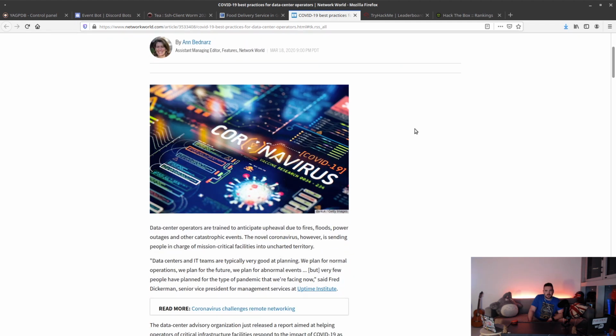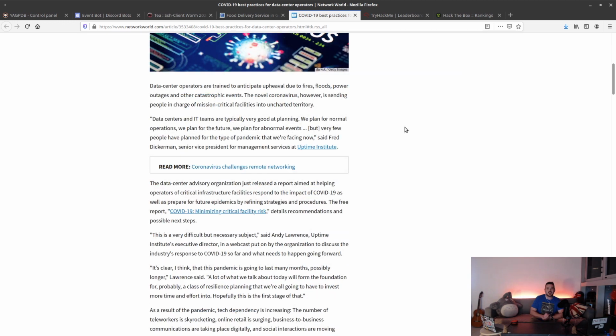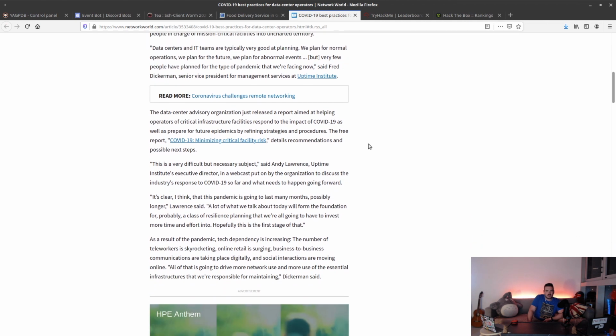Data center operators are trained to anticipate upheaval due to fires, floods, power outages, and other catastrophic events. The novel coronavirus, however, is sending people in charge of mission-critical facilities into uncharted territory. Data centers and IT teams are typically very good at planning. We plan for normal operations, we plan for the future, we plan for abnormal events. However, very few people have planned for the type of pandemic that we're facing now, said Fred Dickerman, the Senior Vice President for Management Services at Uptime Institute.